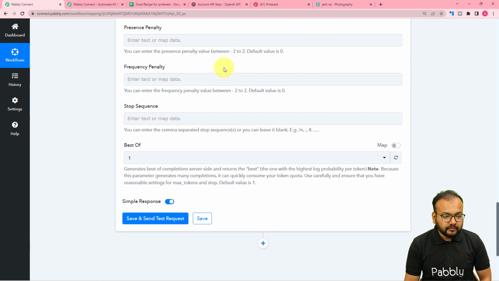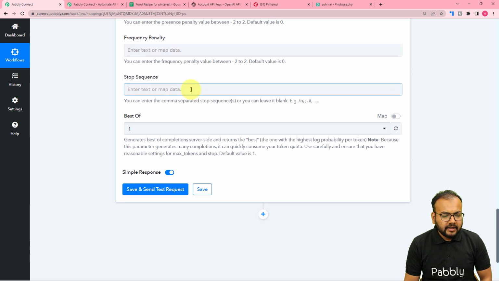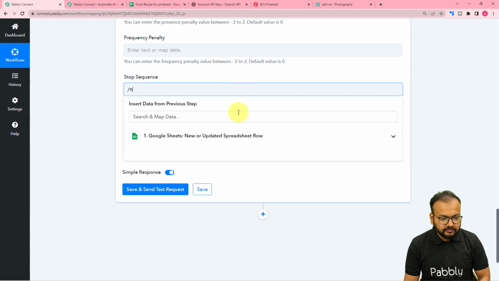The penalty fields are not compulsory, so you can leave them blank. If you want to provide a stop sequence to inform OpenAI where to stop generating the content, you can provide any kind of symbolic sequence here, like this /n or this colon or something. I'm just putting /n here.